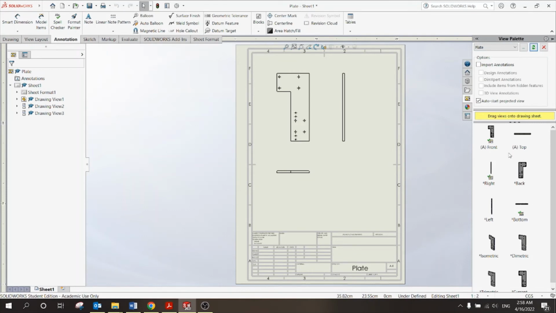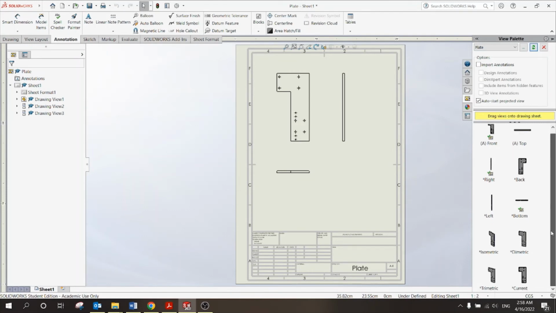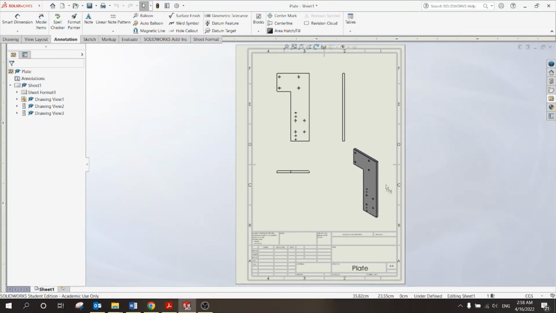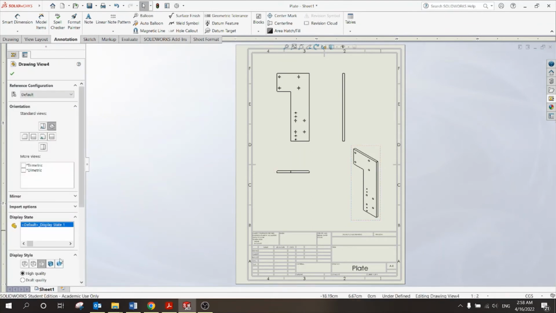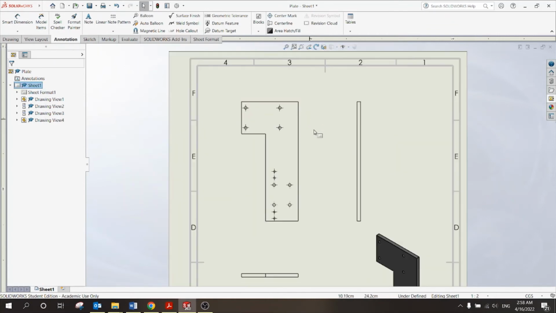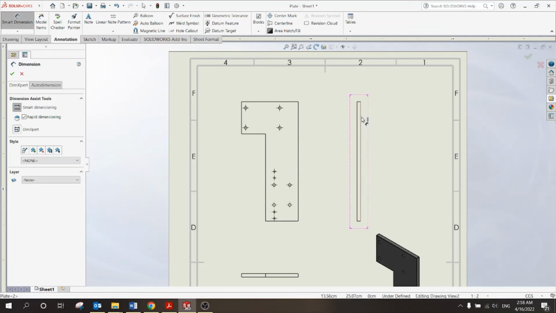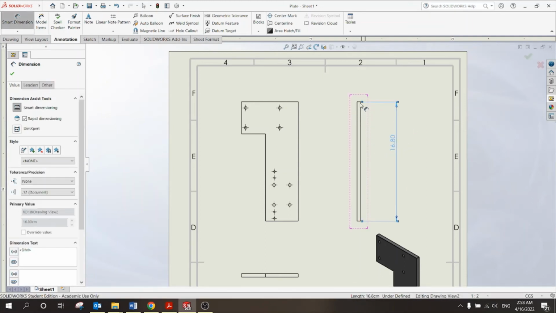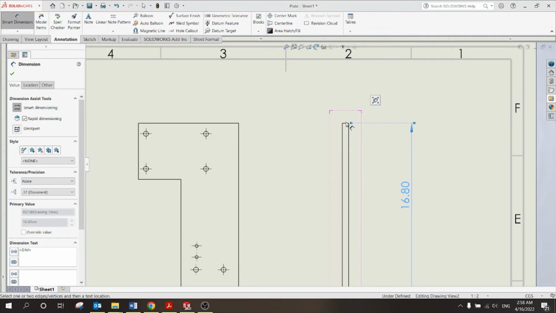So I have all the components, and one of them is the isometric view, so I can drag it and show the 3D view of the part. Check the view and make it with edges. Now I can provide the dimensions manually by going to smart dimension and check A and B and so on.